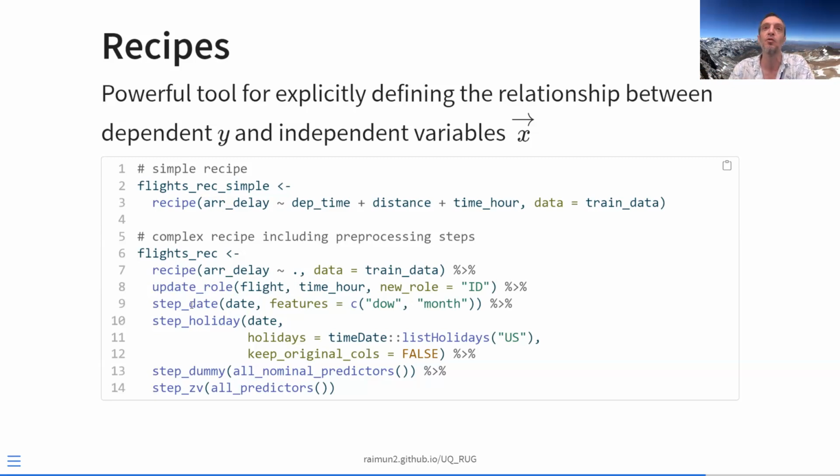Then I'm also adding a step date, where I'm transforming the date and extracting from it the day of week and the month of each flight. I'm also adding a step holiday, where I take the dates and contrast them with the holidays of the US. So this generates a column, a feature, true or false, for whether that date was a holiday or not.